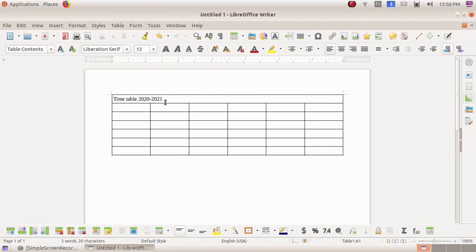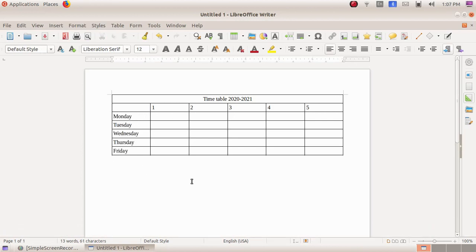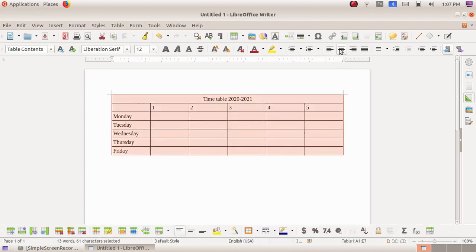Then to make it center, here we have the various alignments. Click on Align Center. Now we can give the headings, and here I am giving days. Then if you want to align the whole text to the center of the cell, select the entire table and click on the align center option.